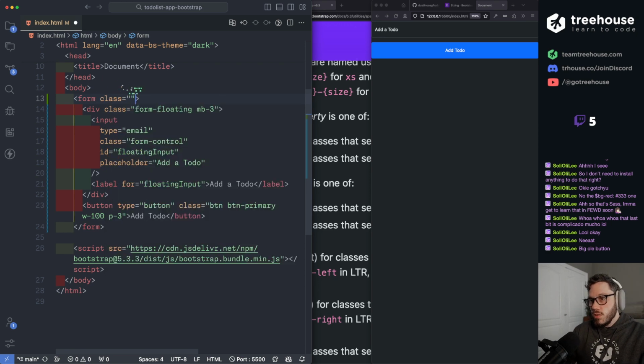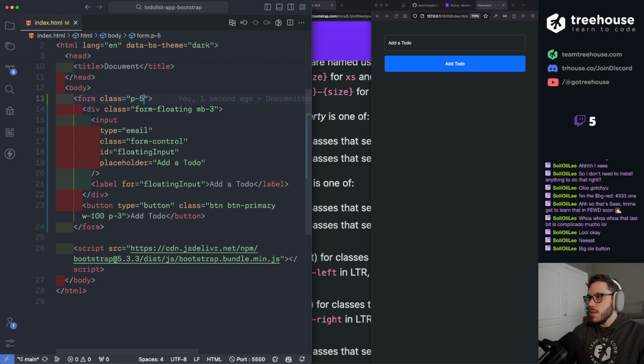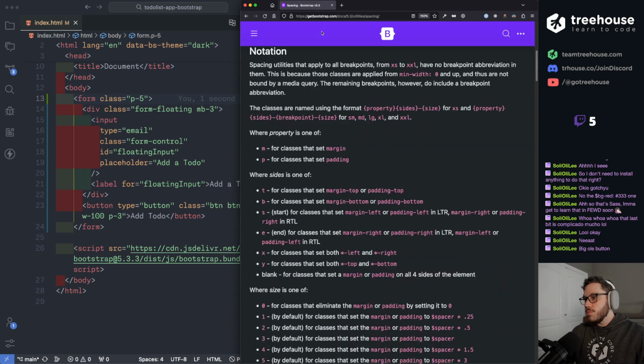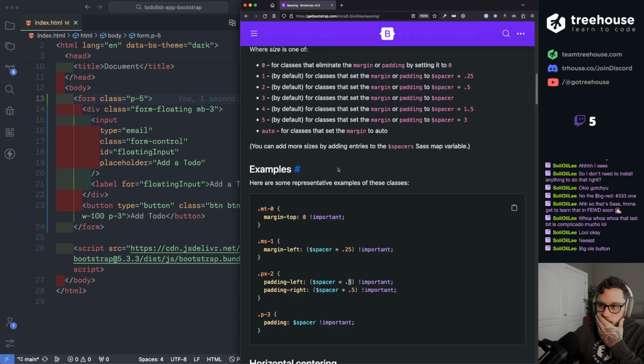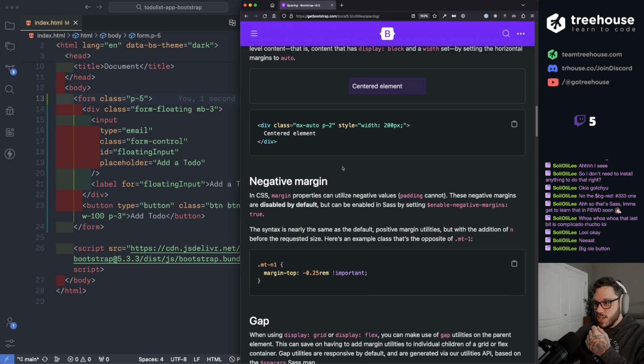But we could do class of p-5. Give us some space. Look at me learning some Bootstrap. I'm not hating it, guys. I'm really not. Bootstrap's not too bad. Just gotta give it a chance. Hopefully Dennis will give Tailwind a chance one day.